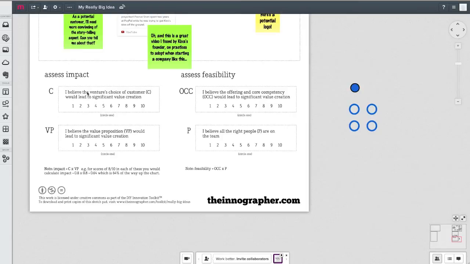Assess for me the impact and the feasibility. So the impact are these variables and the feasibility are these. And you say to them, could you tell me what you believe our venture's choice of customer, how well it would lead to significant value creation? It would give it a score out of 10.